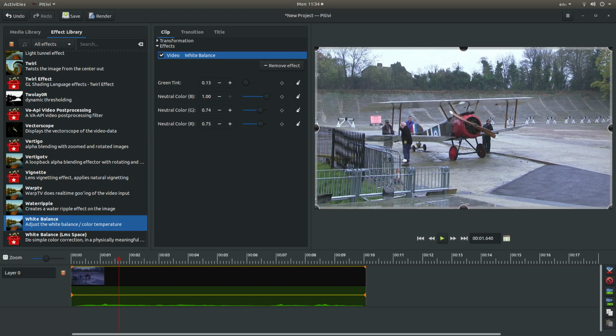So obviously that's a huge improvement over the original. So that's all there is to it really. You can play around with this green tint, and I would just play around with these settings until you get a reasonably suitable or as good as you're going to get video clip, and then go ahead and render it.